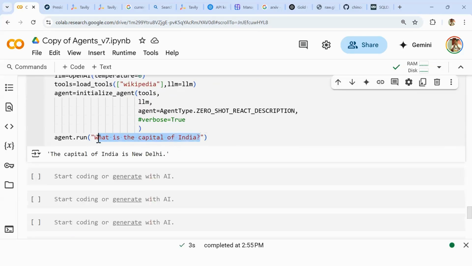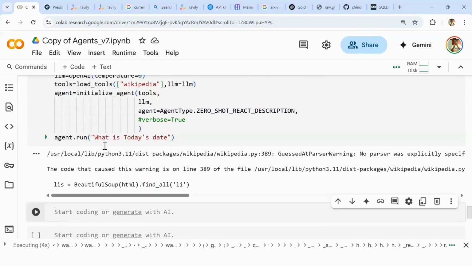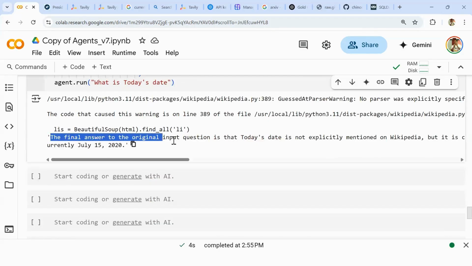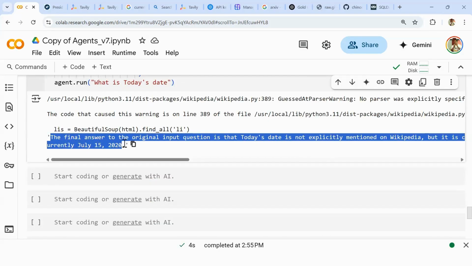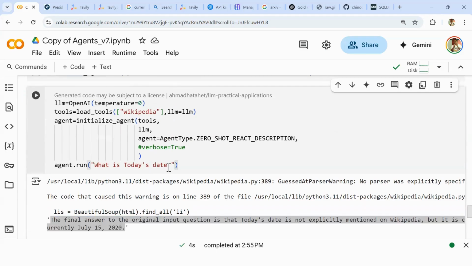But if I ask, what is today's date? Do you think if I ask Wikipedia what is today's date? Wikipedia is not the right tool. So it will do something. The final answer to your question is July 15, 2020 is today's date. Obviously, that is not today's date. What is today's date? What is the current date and time?